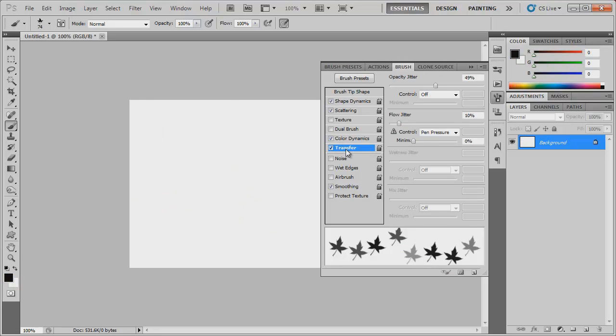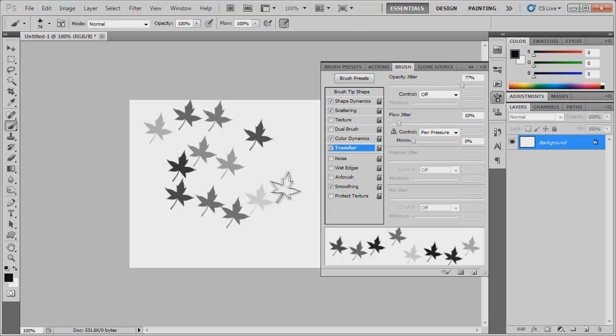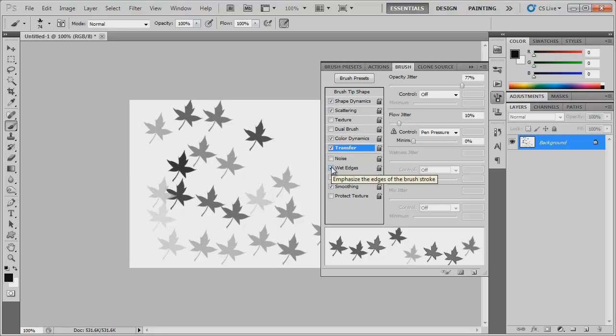And we also have transfer, which randomizes the opacity, which is nice. So if I draw out my leaves here, each leaf is going to have a different opacity. You can also play around with the noise, wet edges makes it look a little bit different, airbrush, smoothing, and so on.